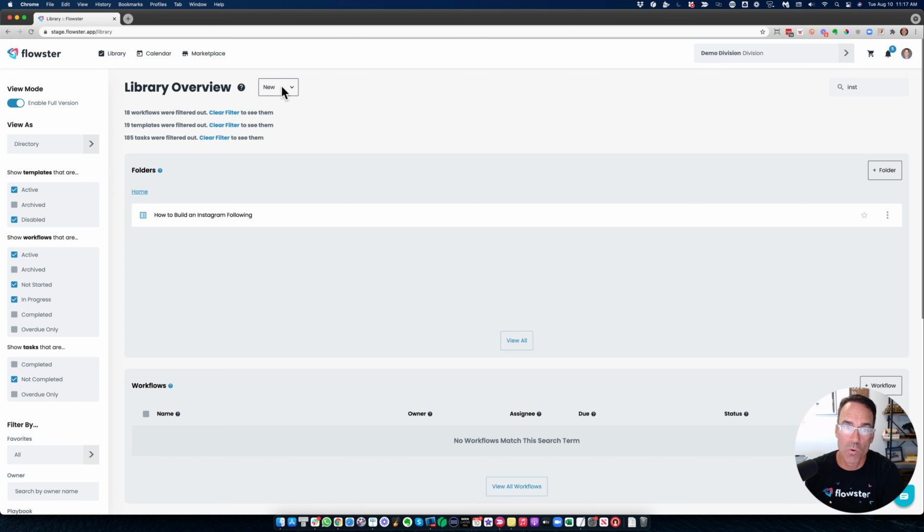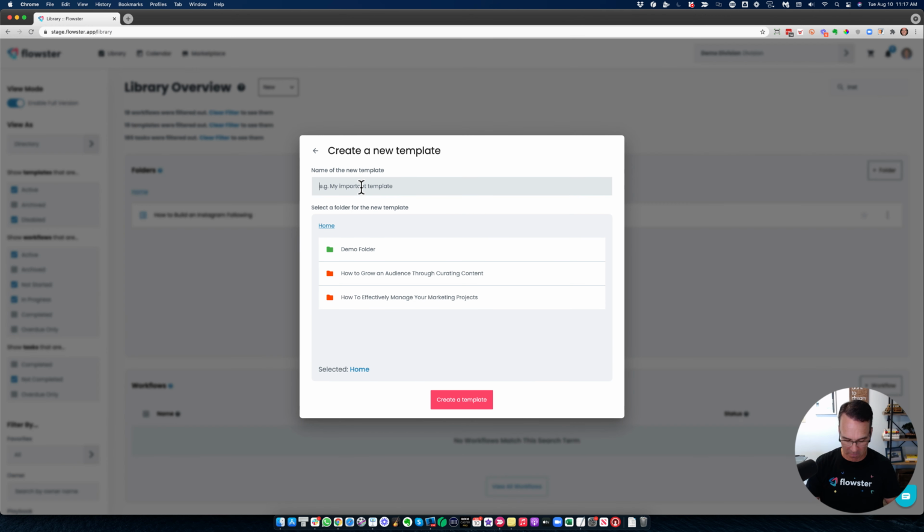Now, for those of you who do want to create one from scratch, let me show you how that works. And this also applies if you're editing templates. What I'm going to show you will be directly applicable. So I'm going to choose a new template. I'm going to give it a name. I'm going to call it Demo Template. Really creative name. I'm not going to bother storing it in any particular folder. I'm just going to store it in the home folder.